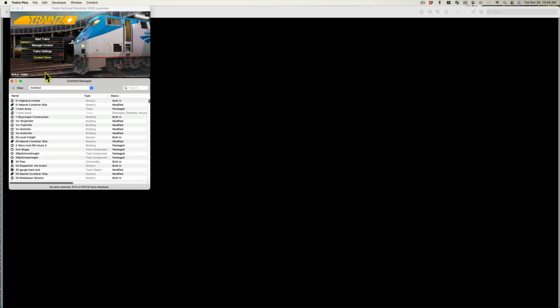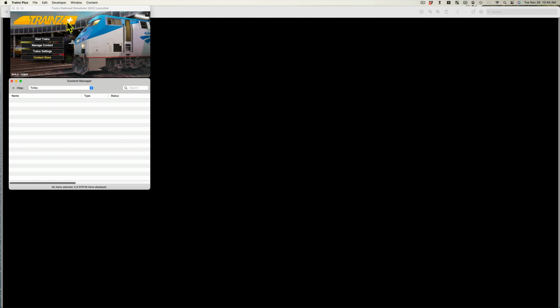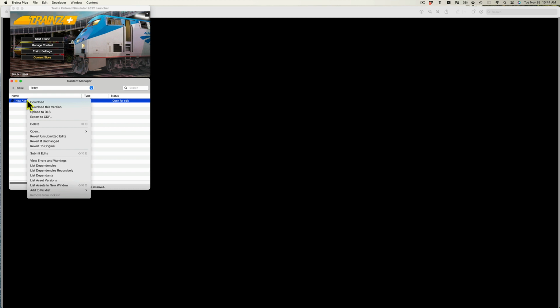Open Trainz and the Content Manager window. From the filters in the Content Manager window, select Today. In the Developer menu, select New Content to create a new asset. Select the new asset and right mouse button click and select Open and Reveal in Finder.